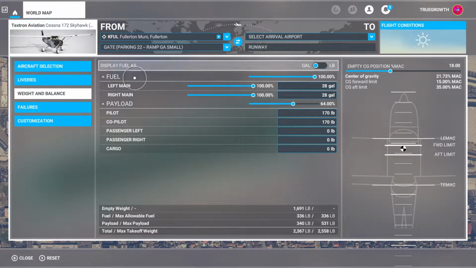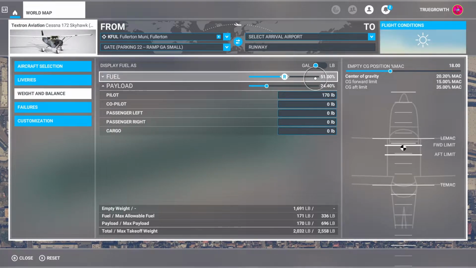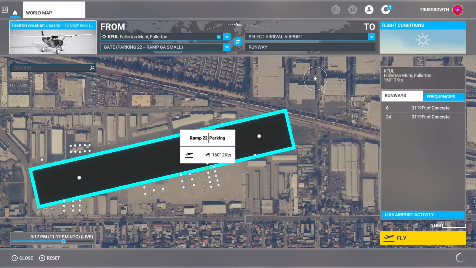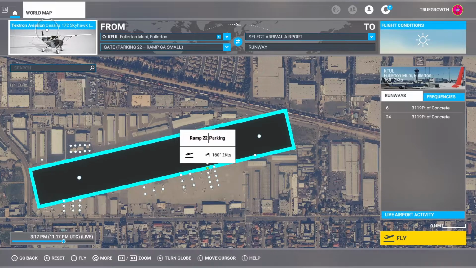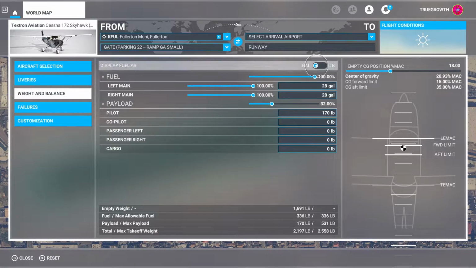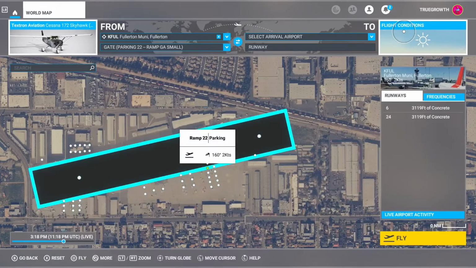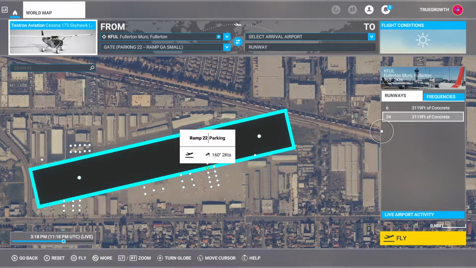We're going to throw out the co-pilot, 0 pounds. We're going to go full fuel. You can never have too much fuel. So 56 gallons. We have live weather. We don't care about ATC. We're not going to talk to ATC. I updated my flight plan just now. I pushed it back an hour and 40 minutes.